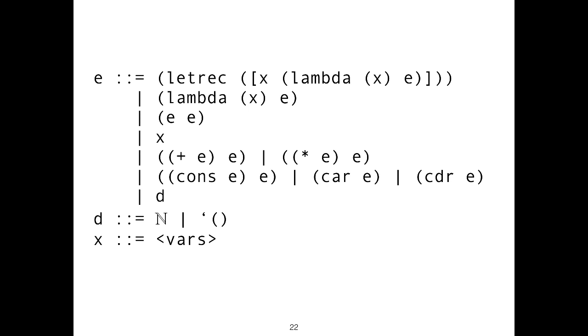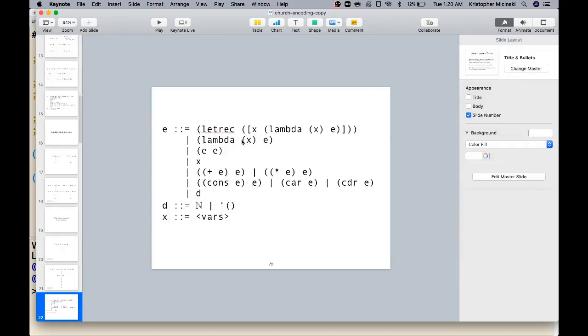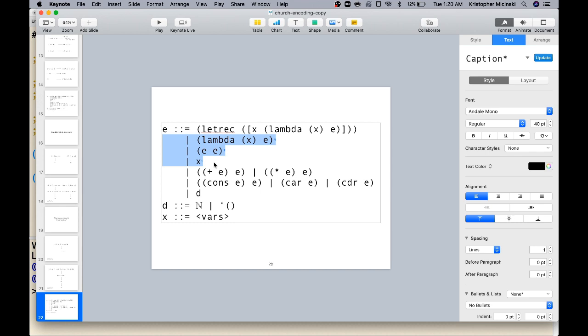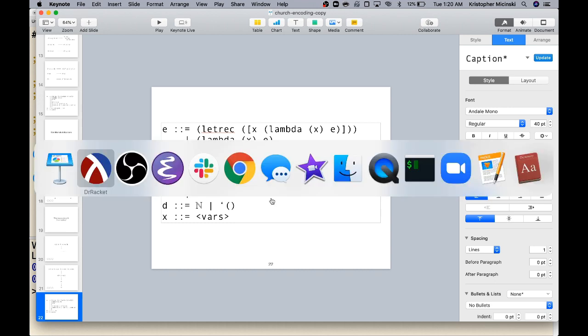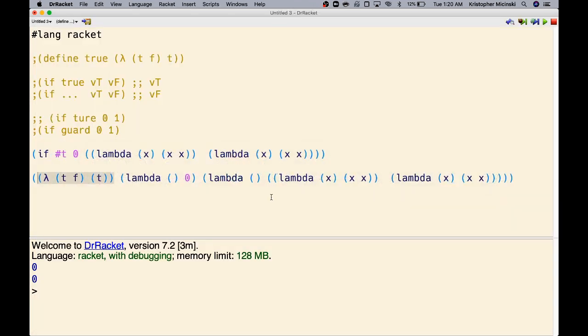Okay, so now our language is actually getting smaller pretty quickly. So we've gotten through, now we have single argument lambdas. So let's look here. This is just the lambda calculus. We only have a few forms to get rid of. So we have to get rid of letrec. We have to get rid of plus and times. And then we have to get rid of cons, car, and cdr. All right, and then everything else we've taken care of.